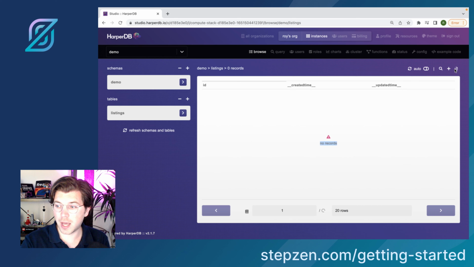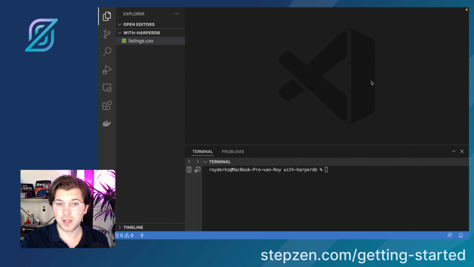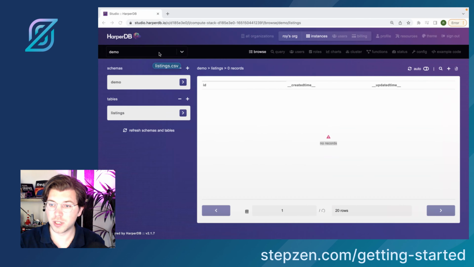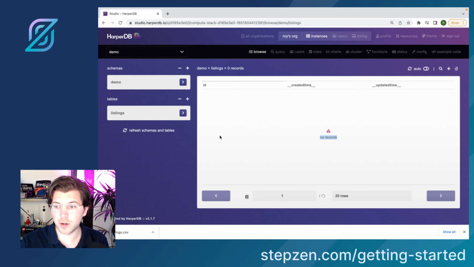And for this, I can either add data manually using this button. I can bulk upload CSV files, or one CSV file to be specific, or I can also use the REST API to populate my database with data. So for today, let's keep it simple. And what I will be doing is uploading a CSV file. In my new VS Code project, which I already set up, a listings.csv file is present, which I can just pull over to my browser and download it.